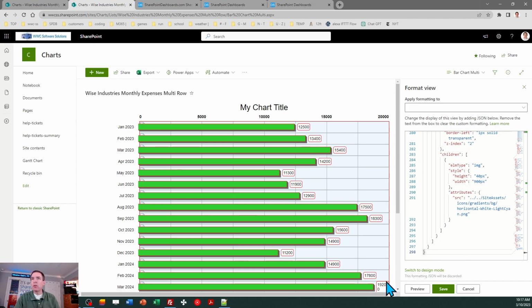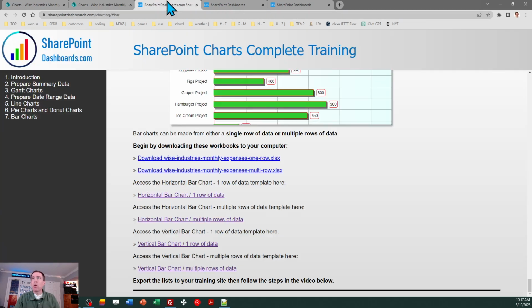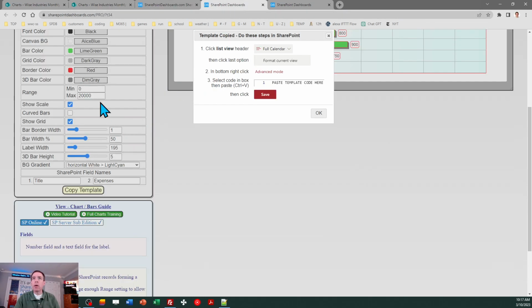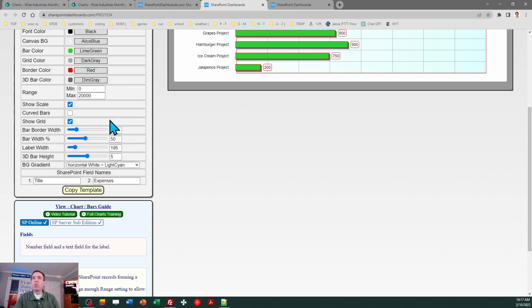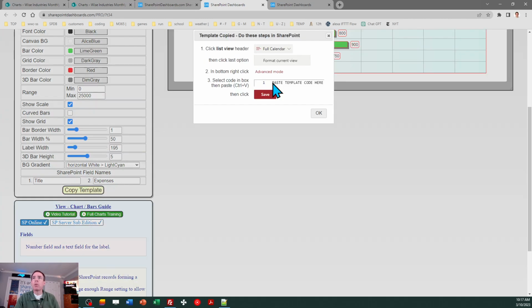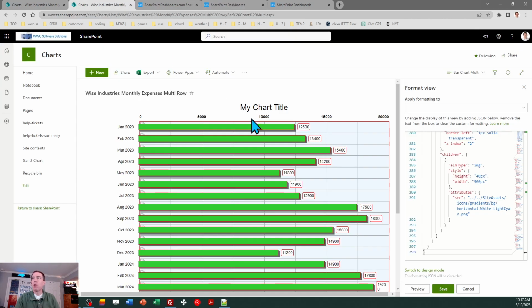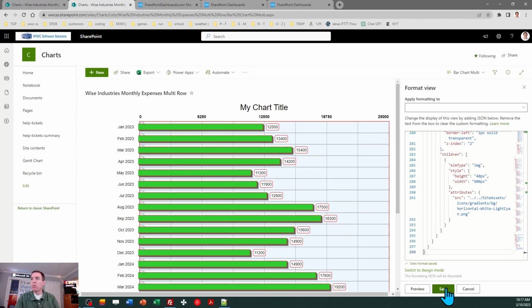I still need some room in there, so let's make it even a higher max than 20,000. So let's go ahead and switch that to 25,000, give it some room to grow. Copy the template, click OK, and then come back over here and paste. Okay, so now we got a little bit of room.